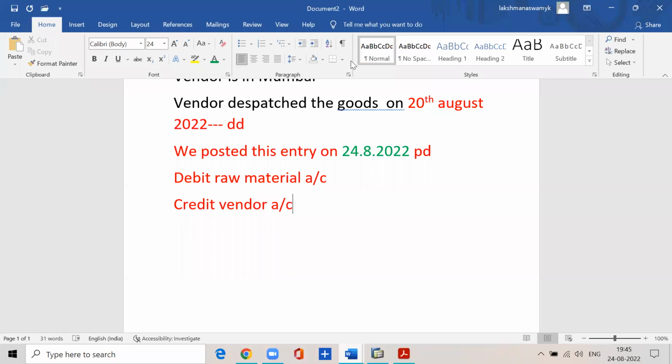One more example. Vendor is in Hyderabad and we are also in Hyderabad. Today, we place the order with the vendor. A vendor has dispatched the goods today itself. So today is the document date. And today itself, you receive the material. And today itself, you post the entry, debit raw material account, credit vendor account. That means today itself is the posting date. Like that, based on the nature of the business transaction, the document date and posting date may be same or different. Clear?